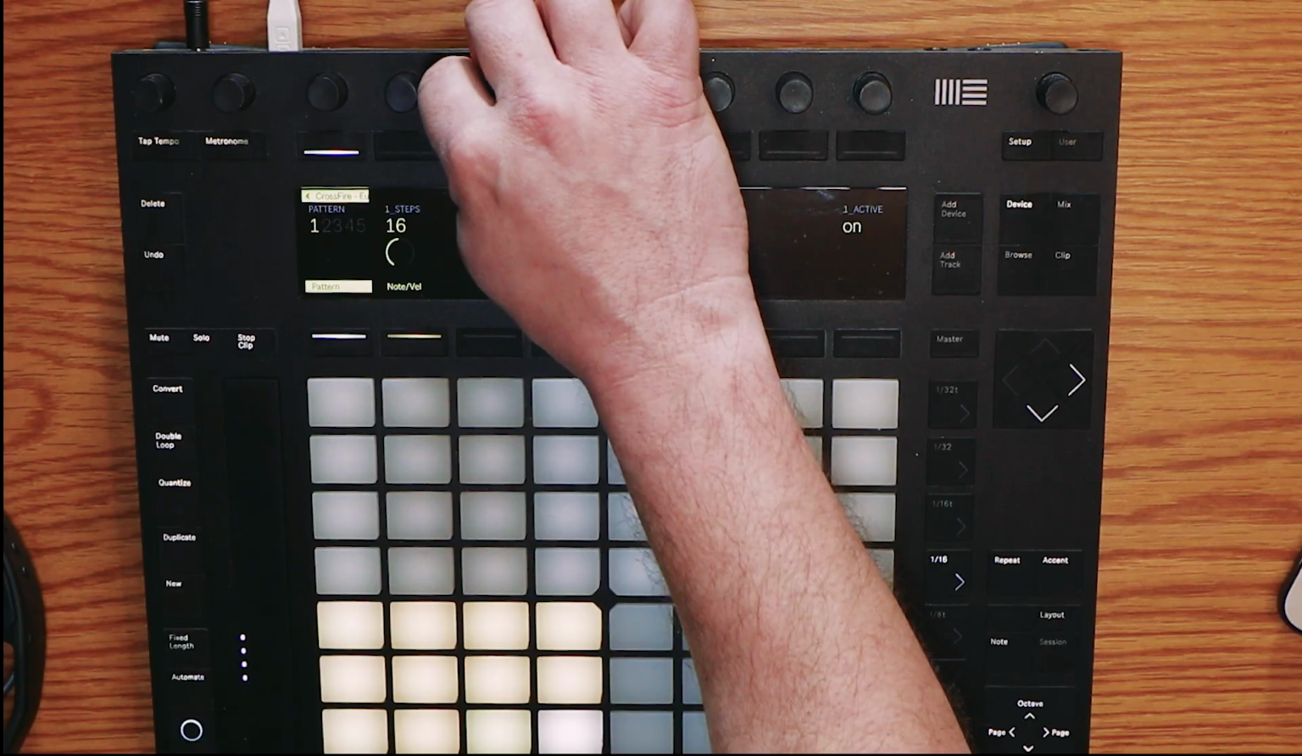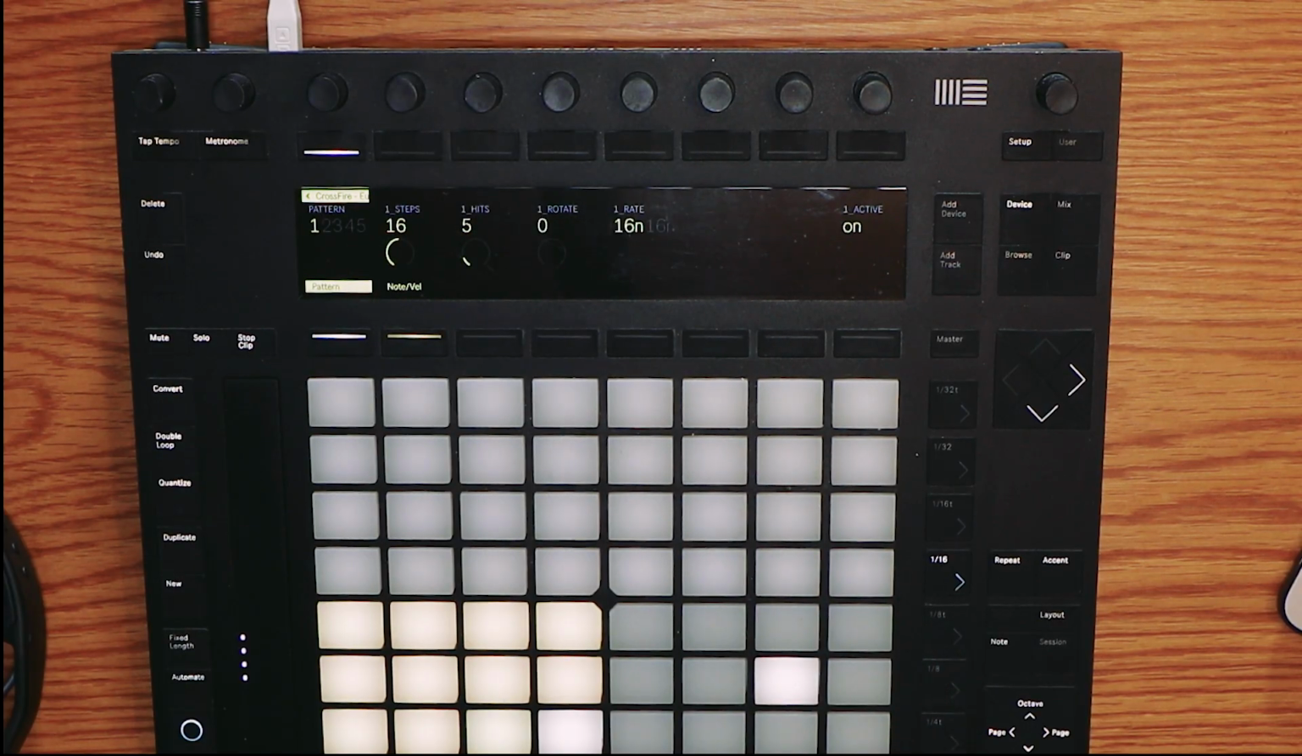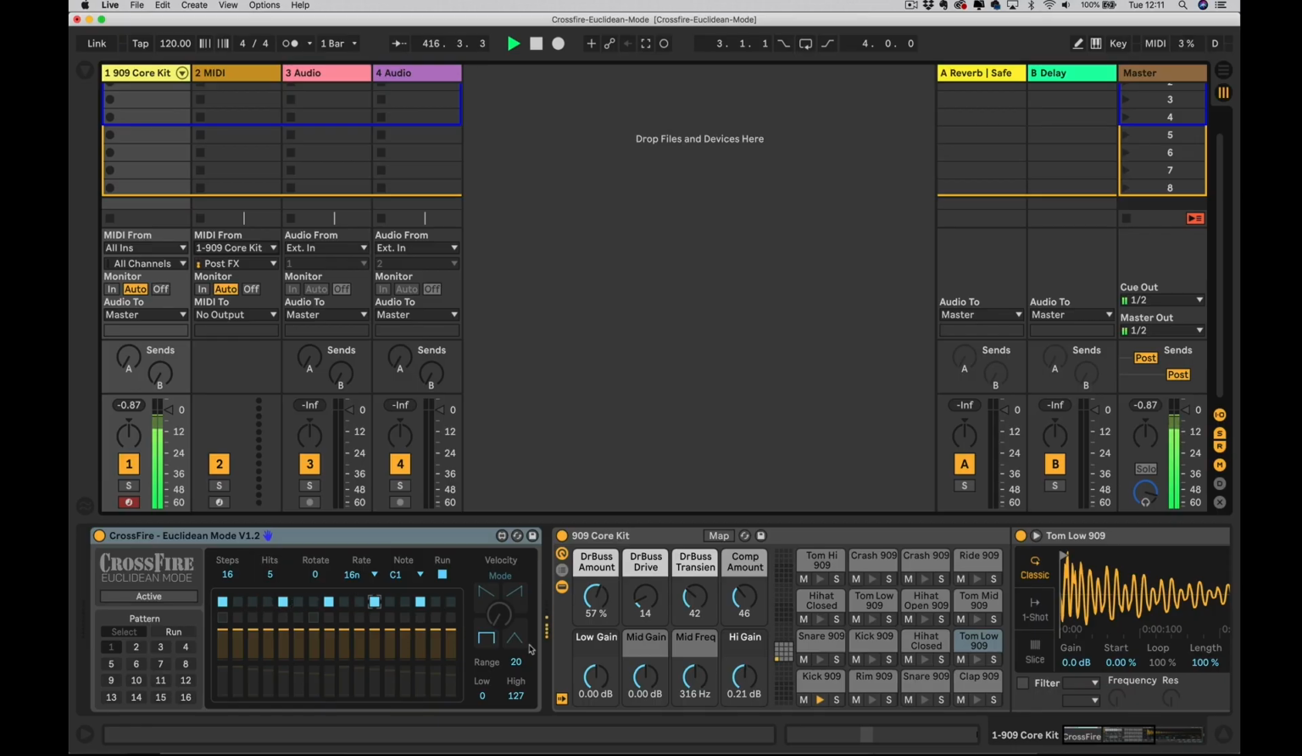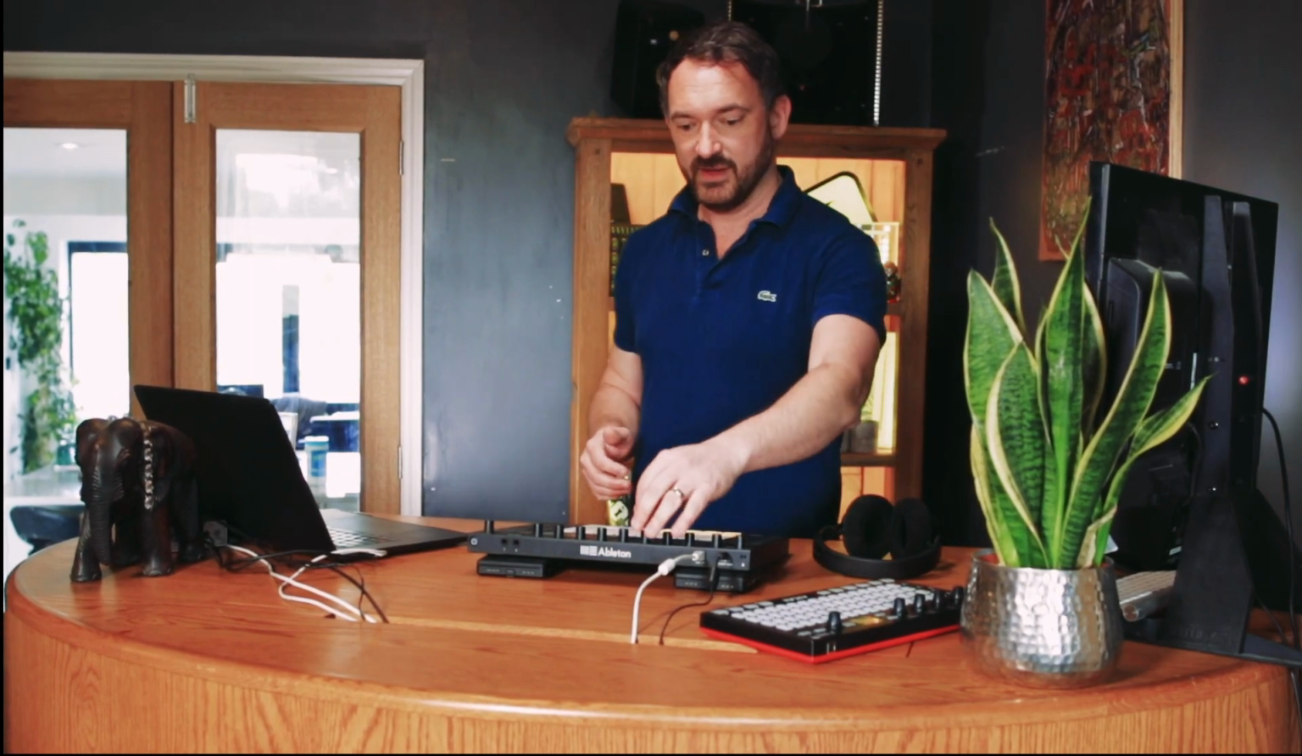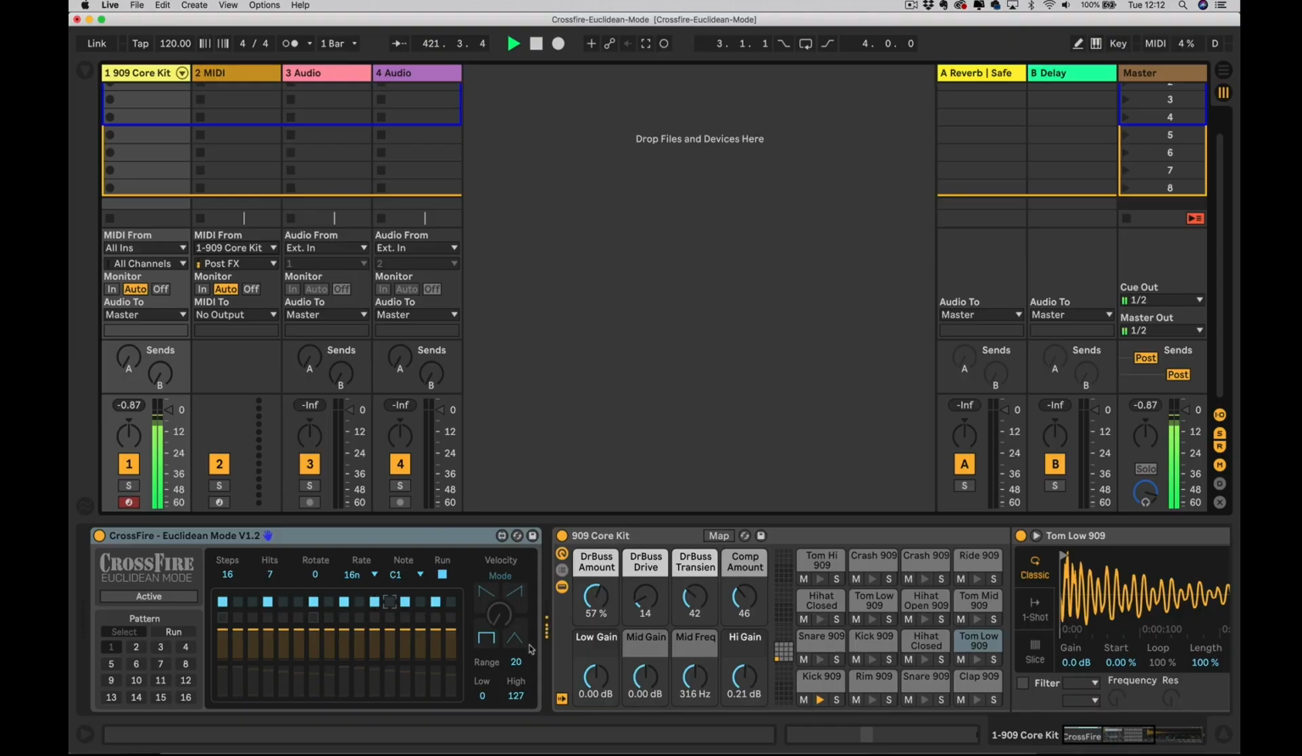Now, if I increase those hits, what it does is it preserves the first hit and then divides the rest of the space to give you those 5 hits as well. Going up to 6, 7.